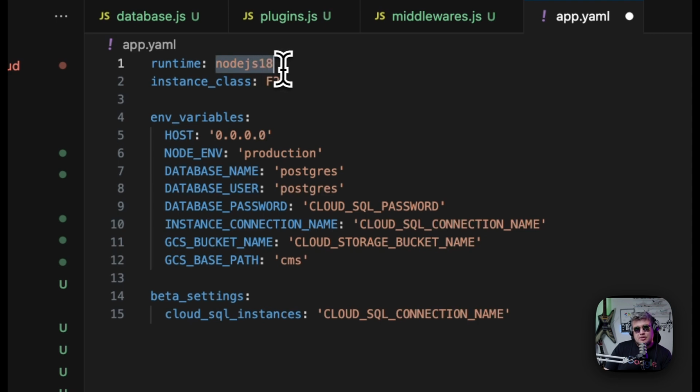The runtime is going to be the version of Node.js or any other runtime that we want to use, because App Engine supports Python, Java, and many others. I'm going to set it up not actually to Node 18, but to Node 20. And then the instance class, this is just a configuration of memory and CPU. F2 is like the most basic one.